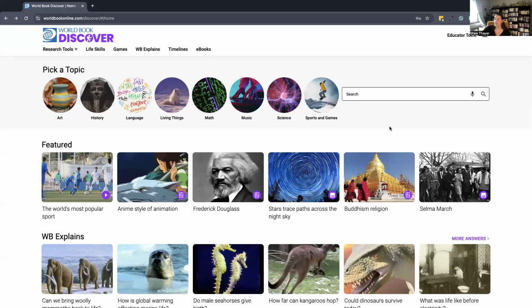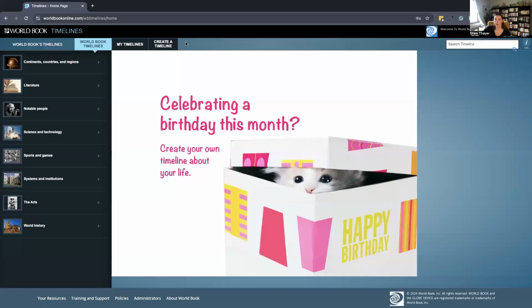All right, so that's it here for Discover. Next, we'll go ahead and take a look at timelines. So I can jump to timelines directly from Discover. It's also listed as a feature in Student and Advanced. So if you're in either of those resources, you can go to timelines from there as well.